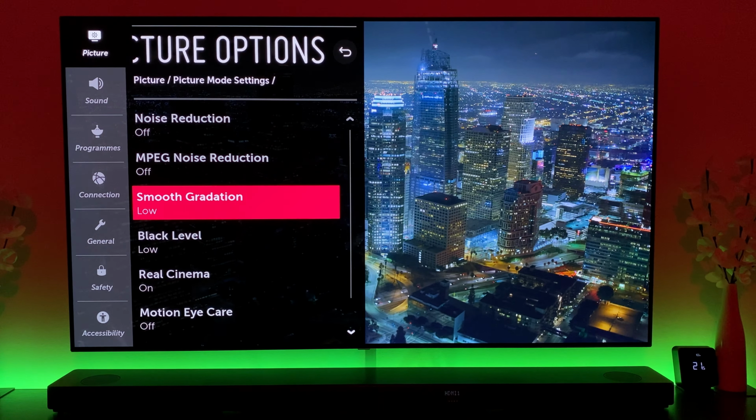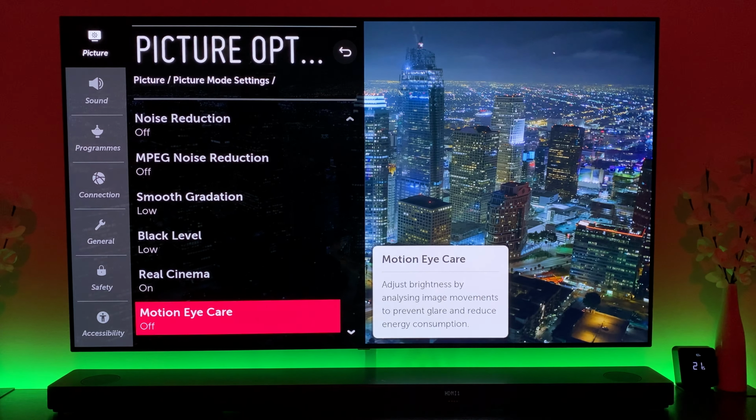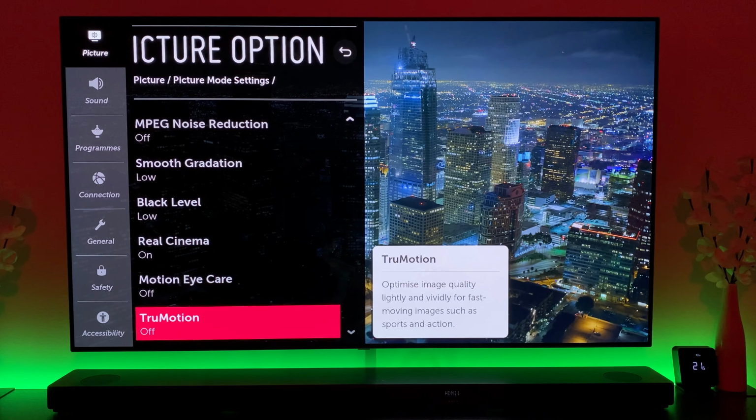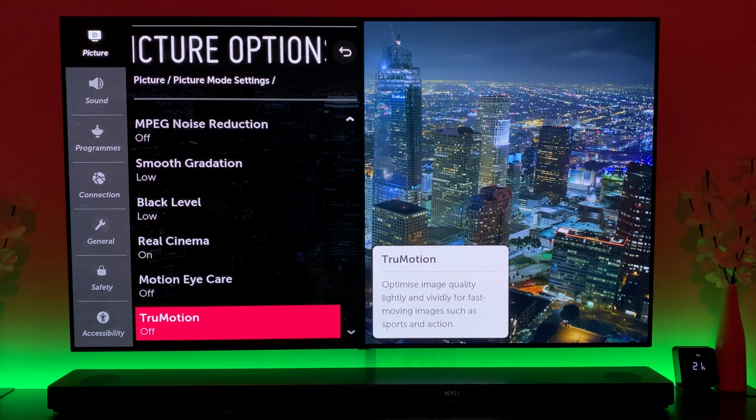So all of these I generally tend to leave off. Real cinema, I leave that on. Motion IK is off once again, and true motion is off, because generally this can be used for TV shows.